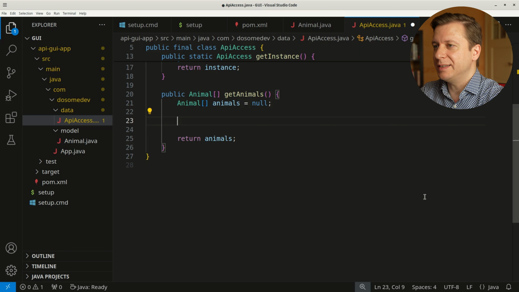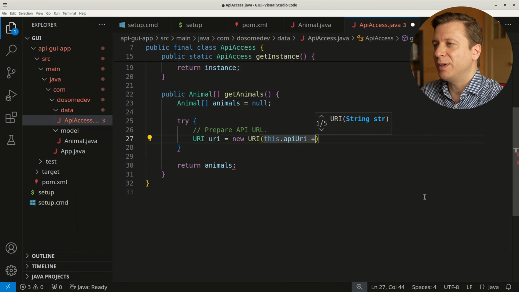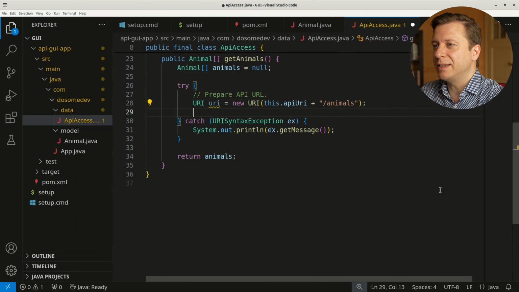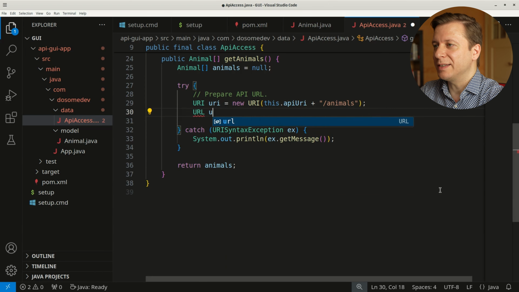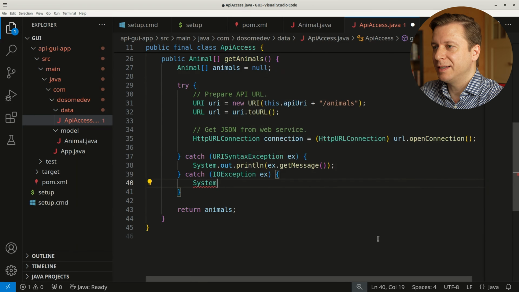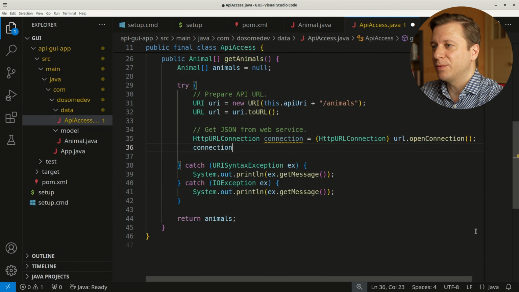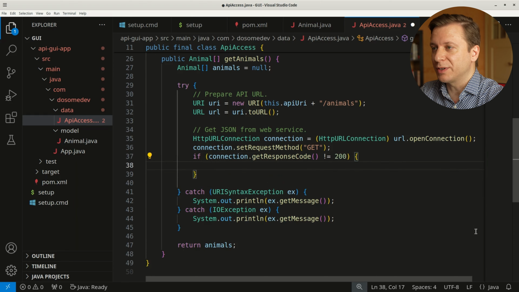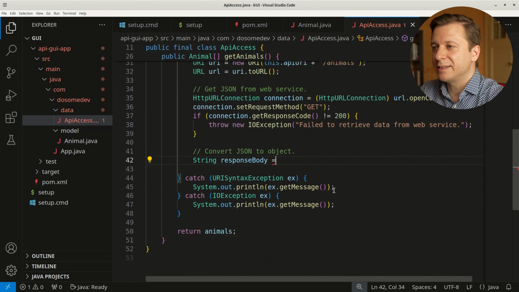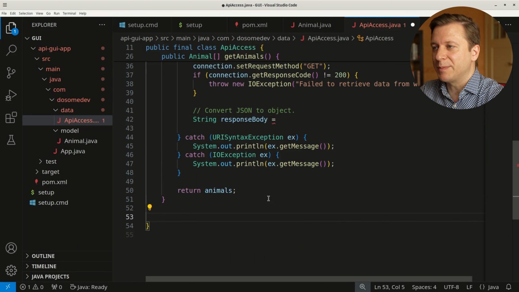The first thing that we need is to create ourselves a try-catch block for creating the URL to our animals API. In the case that the address has some errors, we catch them in the URI syntax exception and put out the error message. Okay, so let's create the actual connection to the server. We also define the request method to GET, and after having done the call, we check whether the response code was 200, which means okay. If it's not 200, we throw an input-output exception error that tells us that the data could not be retrieved from the web service.